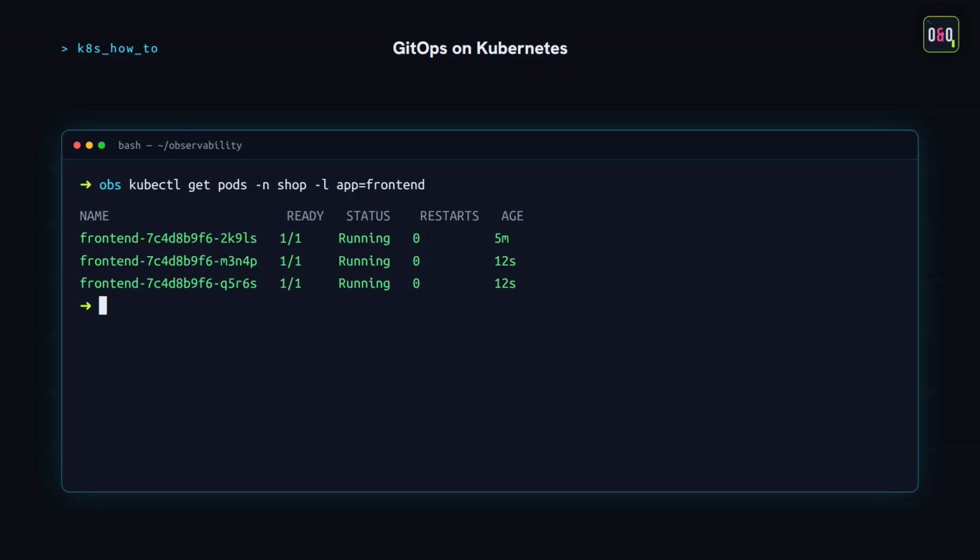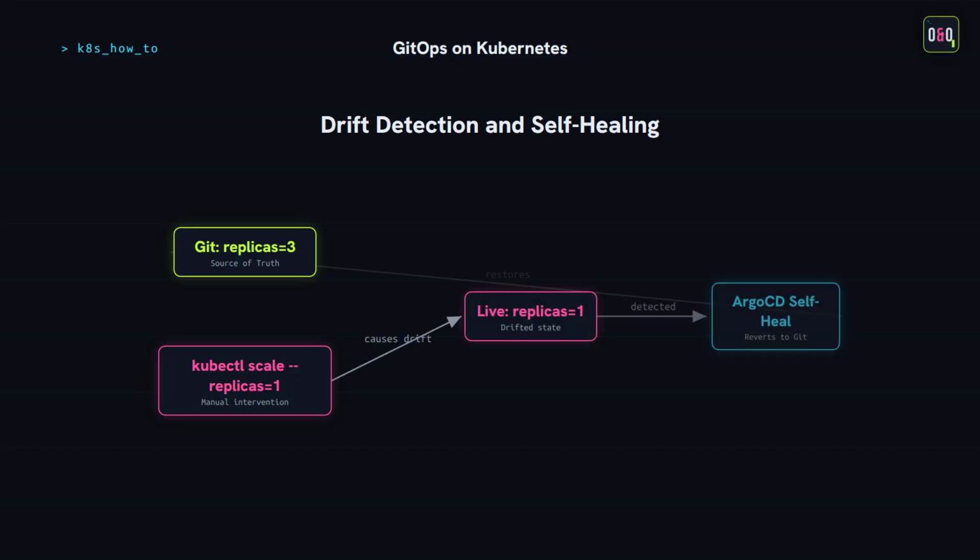Now let us demonstrate the most powerful GitOps feature, self-healing. Suppose a well-meaning colleague runs kubectl scale deployment front-end --replicas=1 during a late-night debugging session, manually overriding our 3 replica configuration. In a traditional Kubernetes setup without GitOps, this manual change silently persists. Nobody notices until a traffic spike hits and a single pod cannot handle the load.